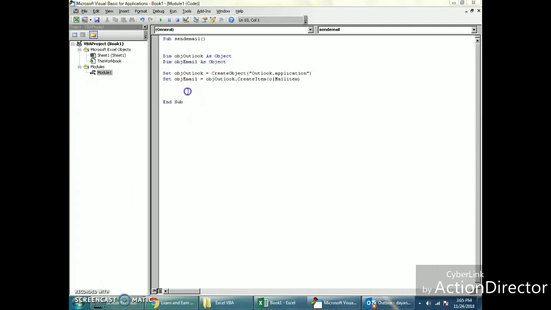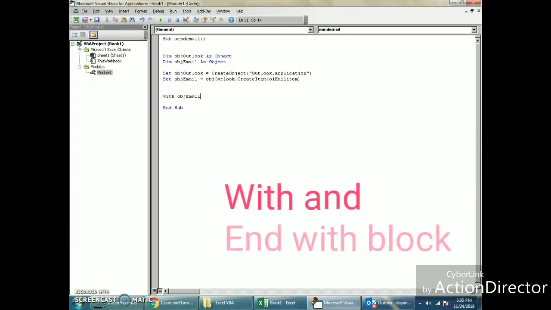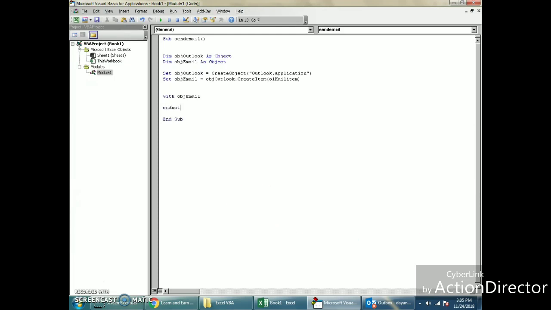Let's start declaring those and defining whom it should be sent to; you can send it to multiple people, no issues. We'll use something called a With block with this obj email, and yes, every With must have an End With. With this obj email, I need to specify whom it should be sent to, whom it should be CC'd, what the subject line should be, and what the body should be. These are the four properties we will specify.